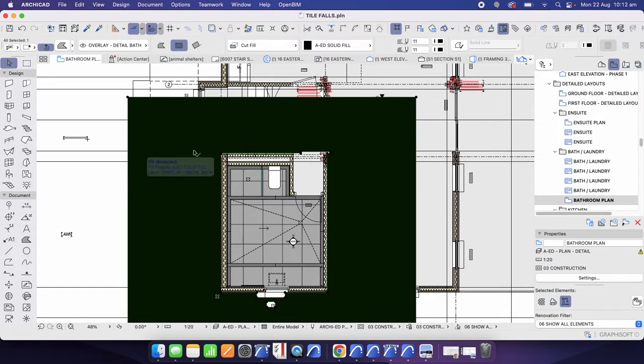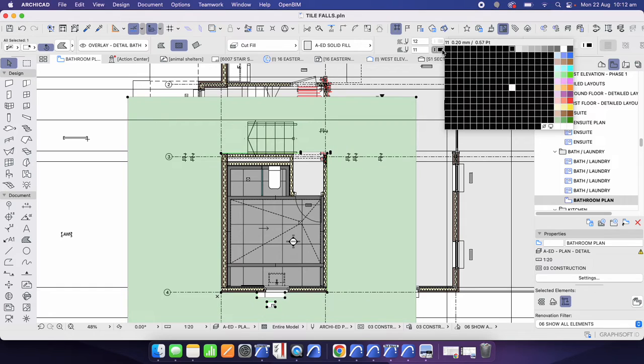Now you can see that I've created here a fill around just to basically hide things that I don't want to see.